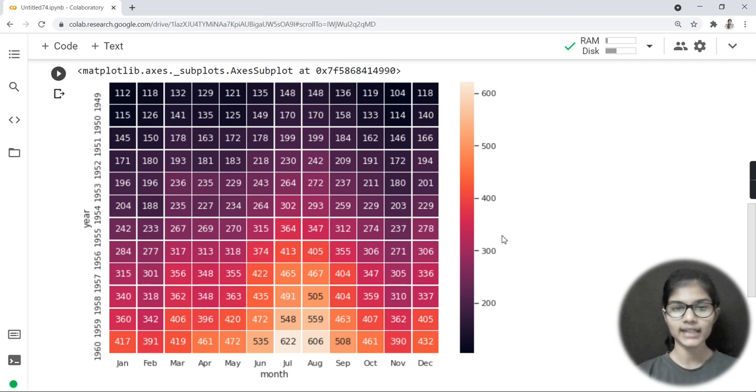So I hope now you got the idea of how to plot a heatmap, and this is how a heatmap looks like, and these are the x and y columns which you can give, right?